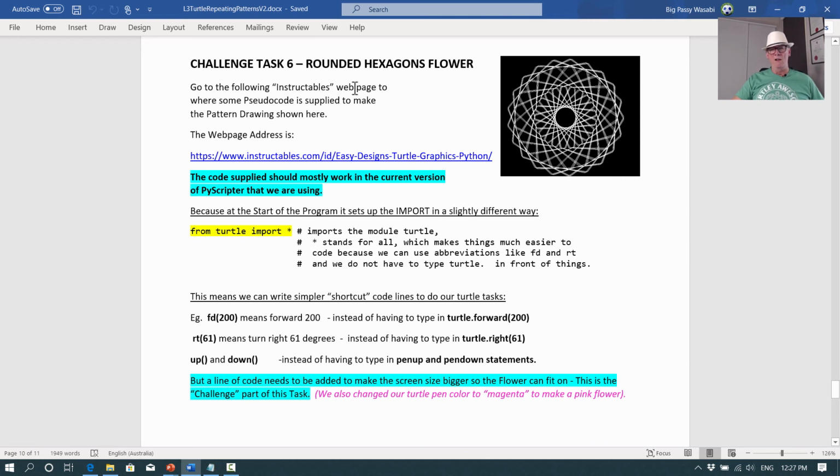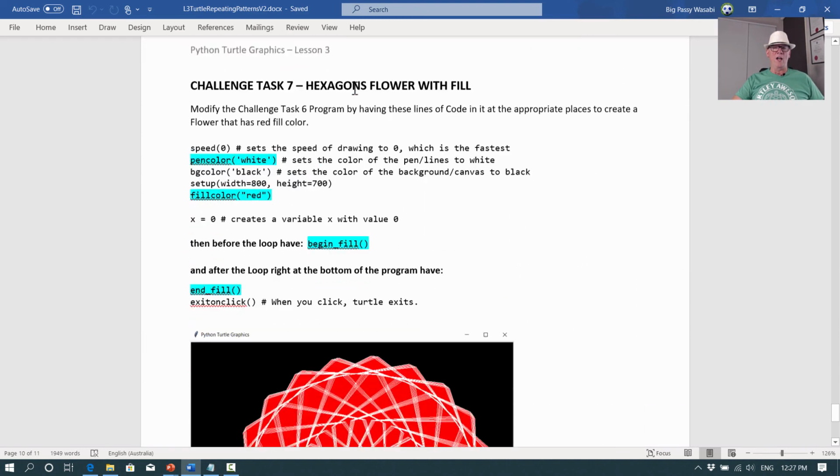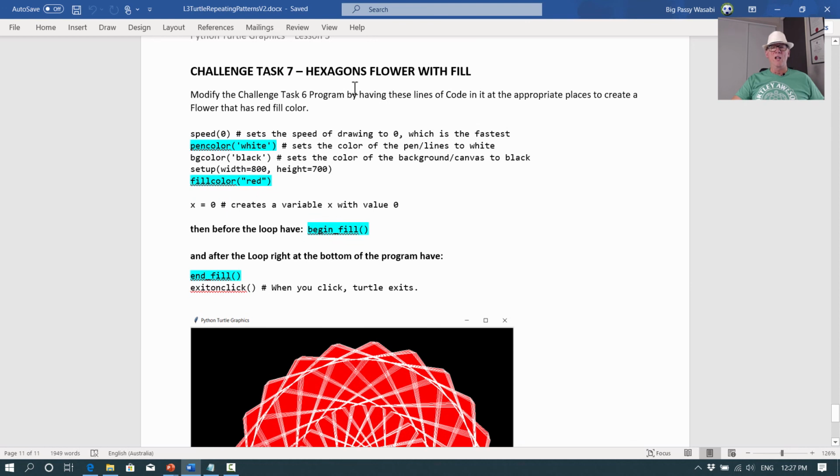We did change our pen color to magenta to make a pink flower. And after you got that one working, the final challenge, task 7, is to make a hexagon flower with fill. So remember when we did fill in lesson 1 and we learned how to fill in colors? Okay, and you can see here I've still got some squiggles, which I'll have to fix up.